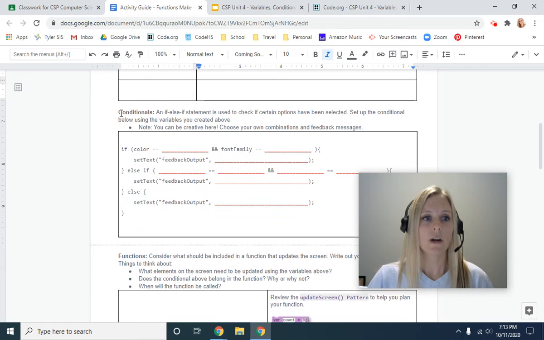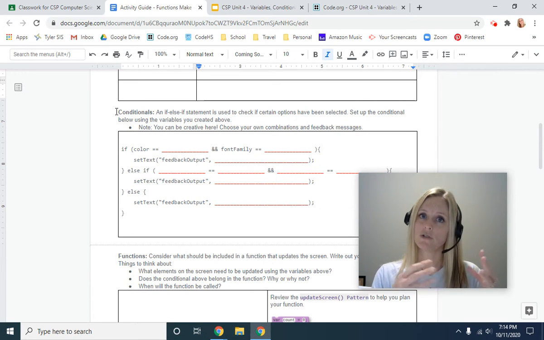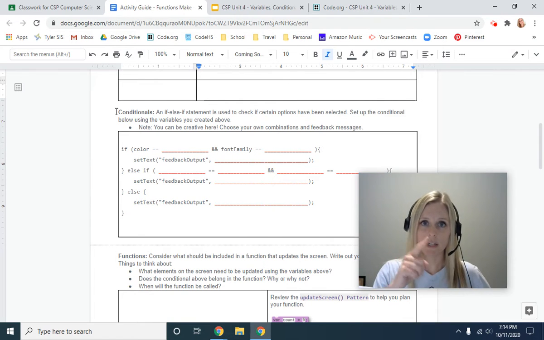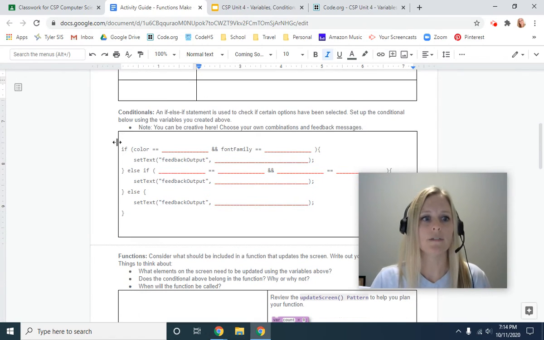Then going to conditionals, which are if statements. An if-else if statement is used to check if certain options have been selected, and then it's going to do something based on whether that if statement is true or false. So you need to set up the conditional below using the variables that you created in step 2, in the variables section.